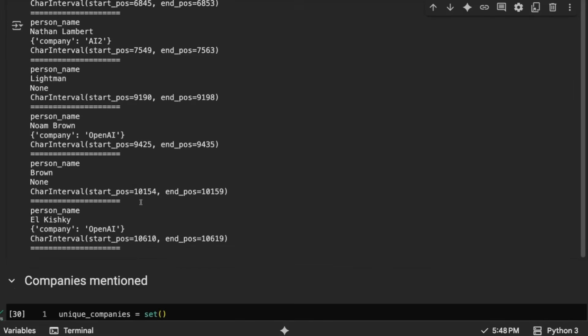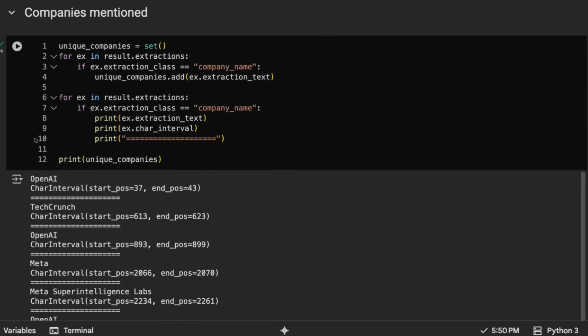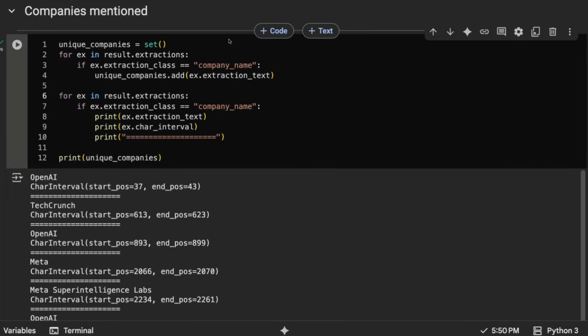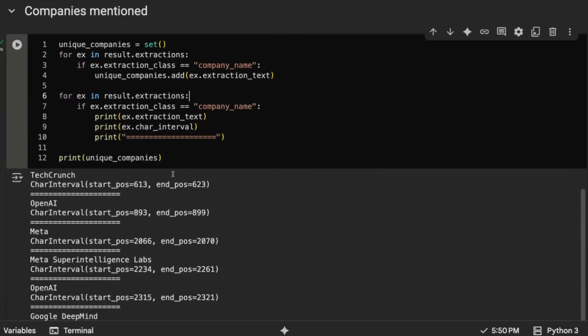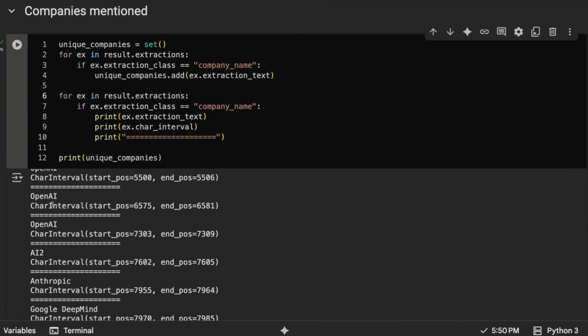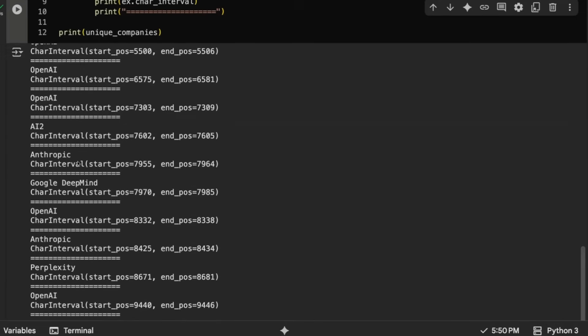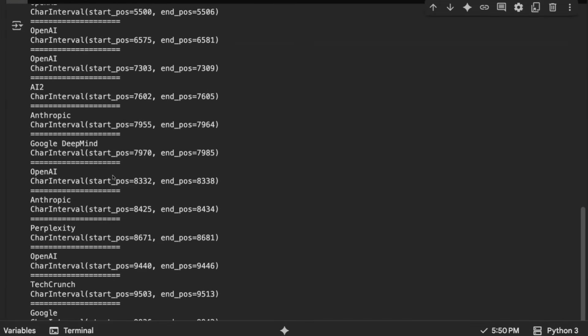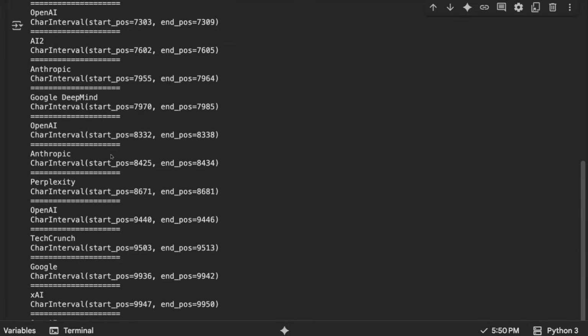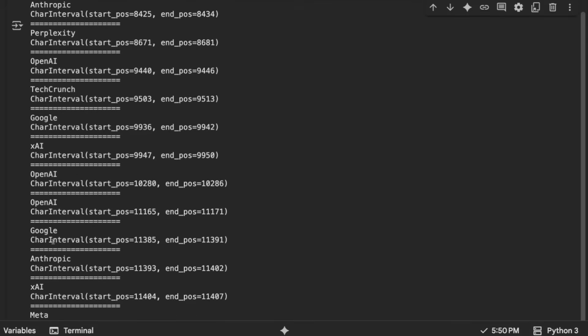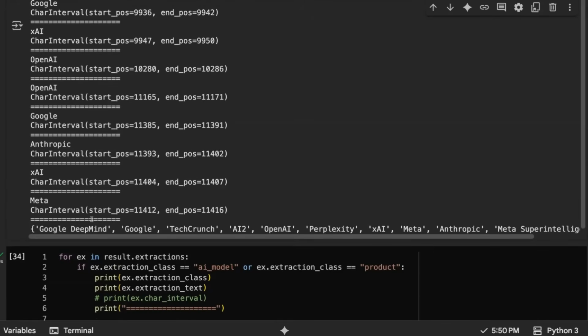So what you can do is something like this. For the companies mentioned, first we're just going to go through and get the unique companies, because if we wanted to use just the unique ones, we can do that. I'm also going to print them out so we can see them as they go along. Sure enough, we've got lots of mentions of OpenAI, lots of mentions of some other companies, and then a number of companies just mentioned once in there. But we can see Google, OpenAI, Anthropic, or Meta, all mentioned many times.